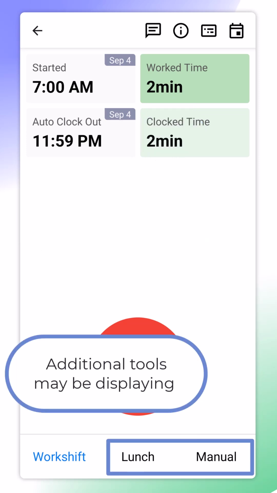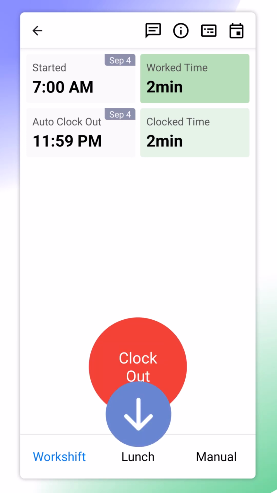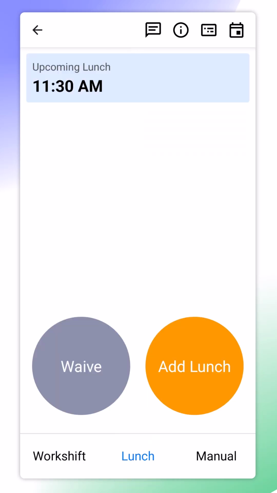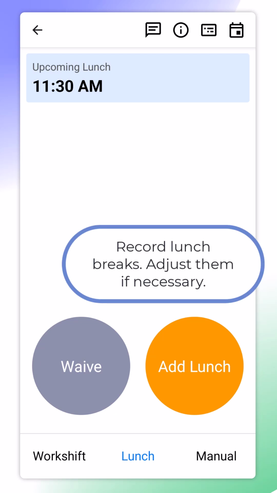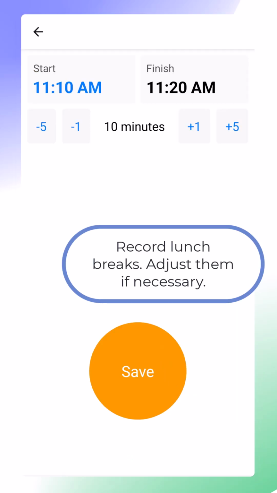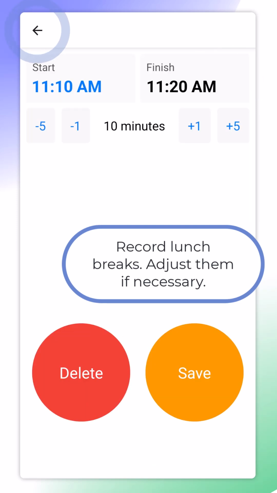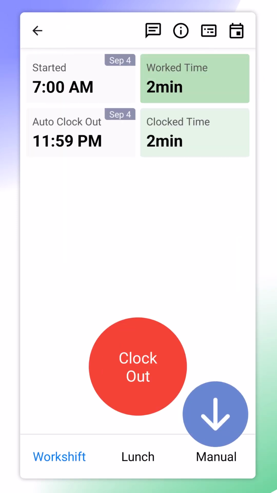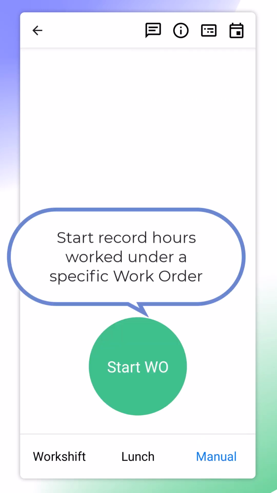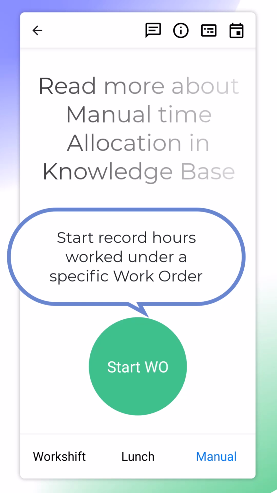At the bottom of the work shift screen, you'll see 2 additional features that can be enabled for you based on the roles that have been assigned. The lunch tool has also been updated, and the process of recording a lunch has been streamlined. The most significant enhancement is the ability to conveniently adjust the lunch time during the work shift. The functionality of manual time allocation to a work order in the mobile app remains the same. So if you want to remember how this tool works and which work orders are available for allocation, please visit our knowledge base.